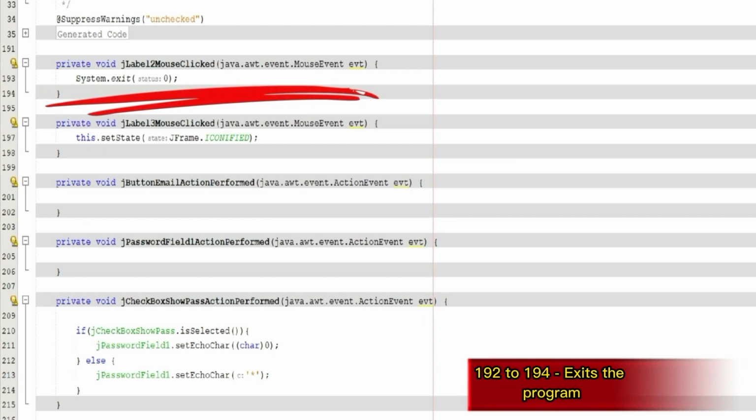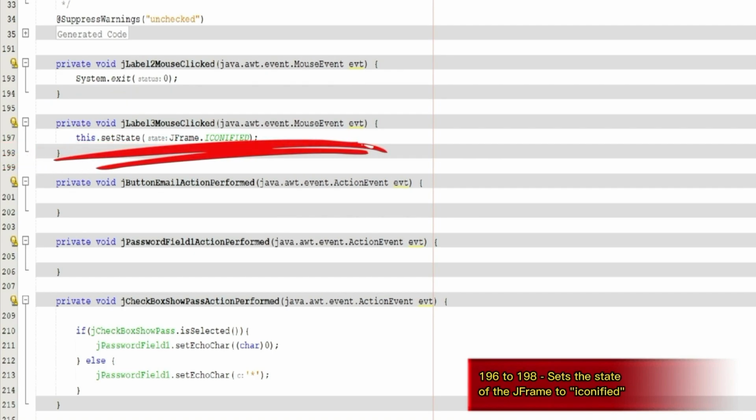192 to 194 exits the program with the status code of 0, indicating a successful termination. 196 to 198 sets the state of the JFrame to iconified or minimize.